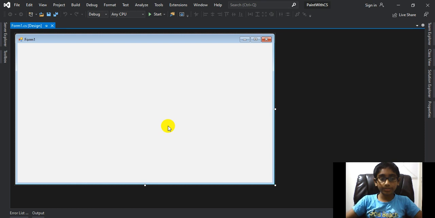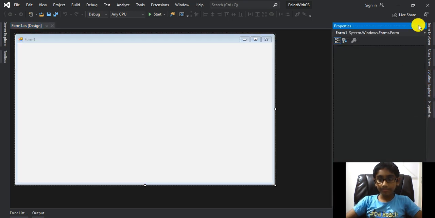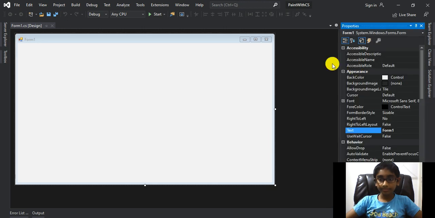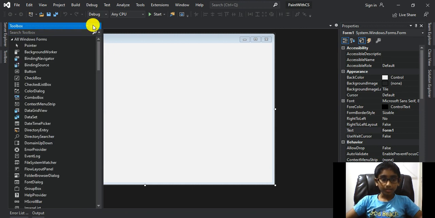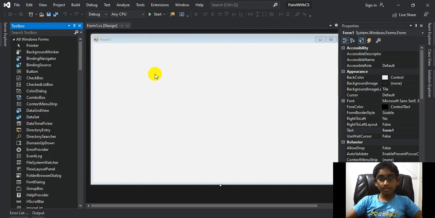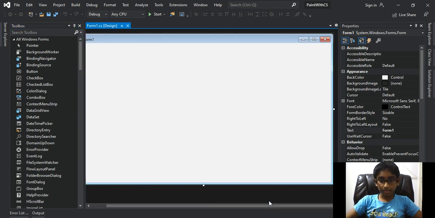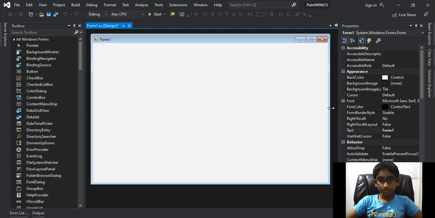Over here, I've created a WinForms application that is a C# application on Visual Studio. What I'm going to do first is take the Properties tab and pin it over here, and then I'm even going to take the Toolbox and pin that also over here. First, let's do the UI for our application. I'm just going to make this form a little smaller, like that, but you can make it of any size that you want.